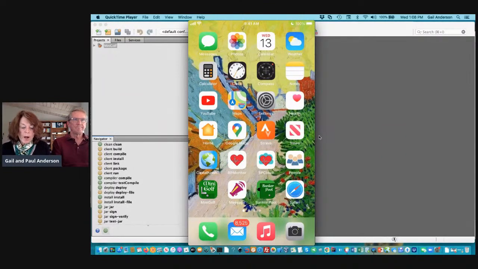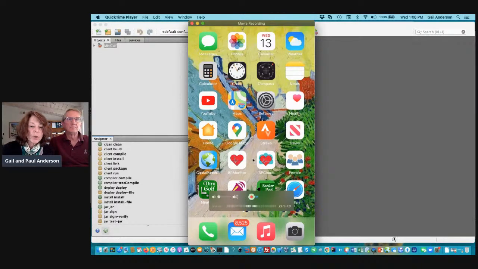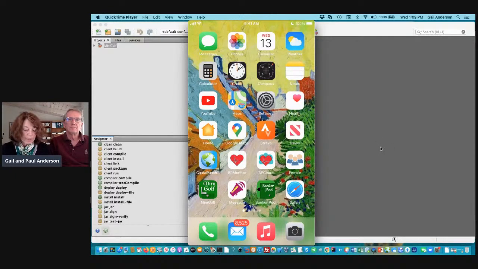Okay, so what I want to show you right now is an application we wrote a while ago, and I want to show you because it specifically shows the Gluon Mobile framework. It's called BP Monitor. It's on my phone. I have my phone connected to my computer via USB, and I'm running QuickTime so you can see what is actually on my phone. So we're going to invoke this app called BP Monitor. So here we go.